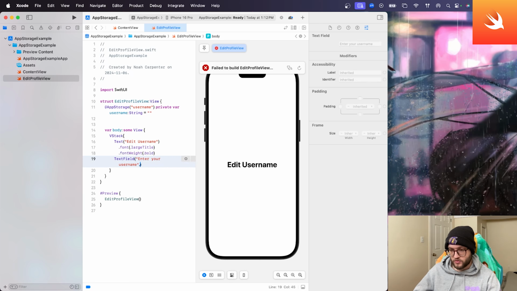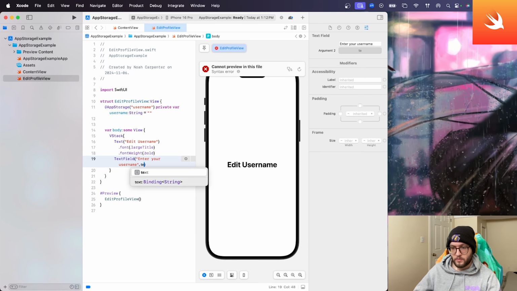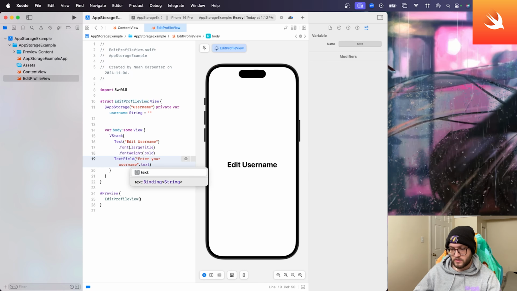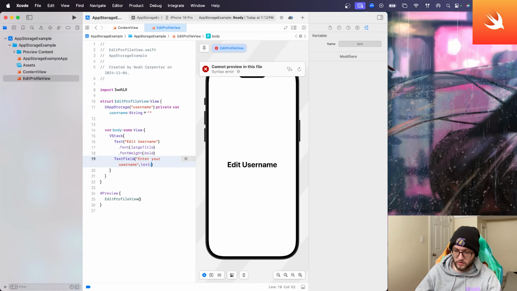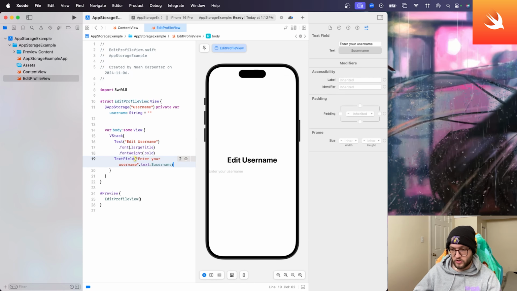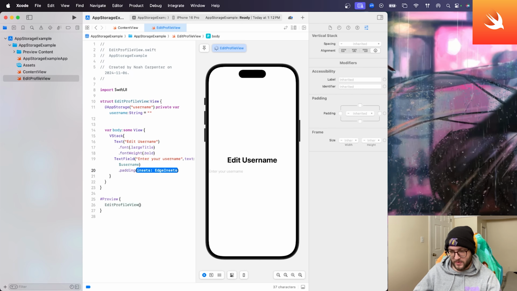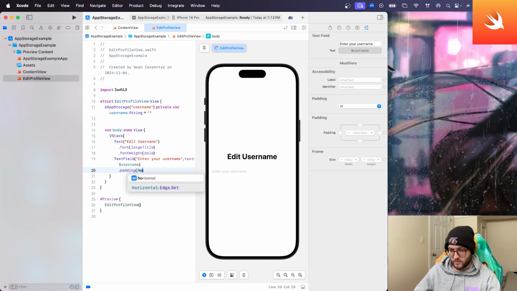Then outside of the string, we're going to add a comma, and we're going to say text, colon, space, and then we're going to reference our binding username. So we're going to use that $ sign there. Our text field seems to be clipping off the side here, so let's definitely add some padding. We'll leave the padding at blank, but maybe we can even do .horizontal as well.